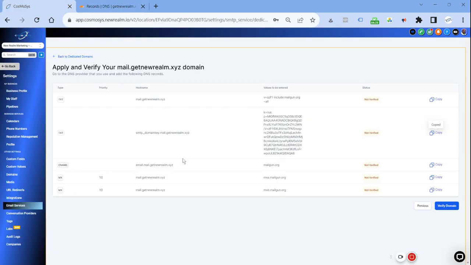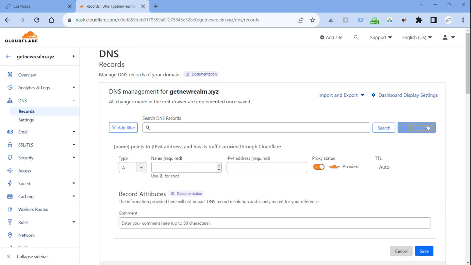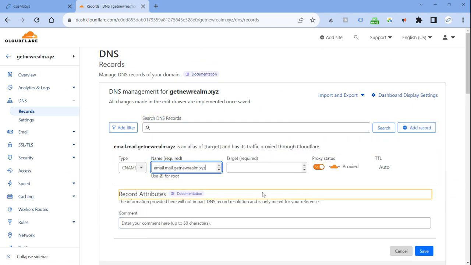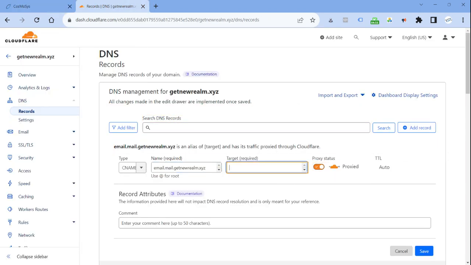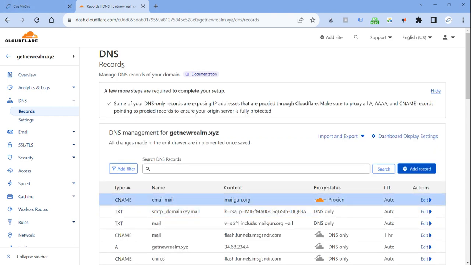Next one is a CNAME, okay? So we're going to copy that. I'm going to go over to Cloudflare, add record, go down to CNAME. I'll type that in as the name, it's required, and then we're going to copy this, put that in there, done. Boom, got the first three.